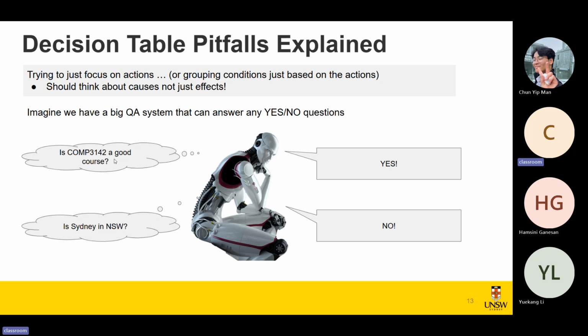So whether COMP3142 is a good course requires us to reason, right? It is not something like a fact, like it's a bad course, it's a fact, it's a good course, it's a fact, it's no. It requires us to reason about it. Although this is like a black box system for us, we can think about the internals of this system, that it may have some kind of reasoning system inside to deal with these types of questions. And whether Sydney is in New South Wales or not is actually about checking against some kind of facts. We may think that this system may have some fact checking system inside.